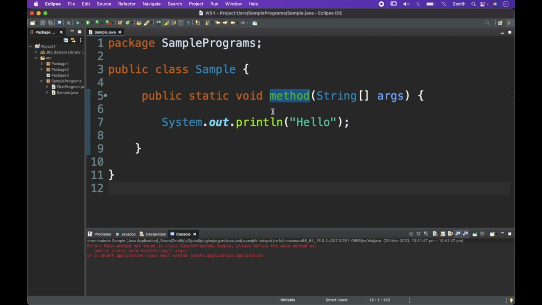So JVM is trying to find the main method because, as we know, the main method is the most important method. If we need to run the program, the execution of the program starts from the main method, and there is no main method because we have changed the name from main to method. So that's why JVM is not able to find it. The error says main method not found in a class. Please define the main method as public static void main. So main is also an important one.